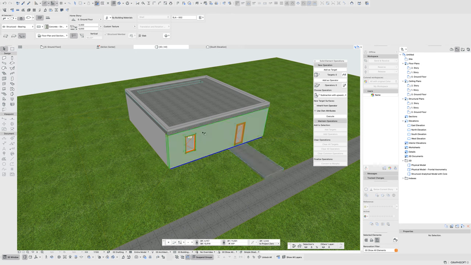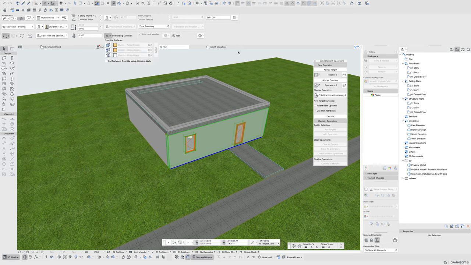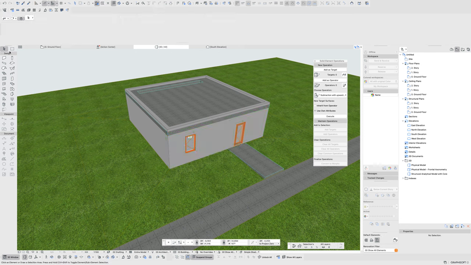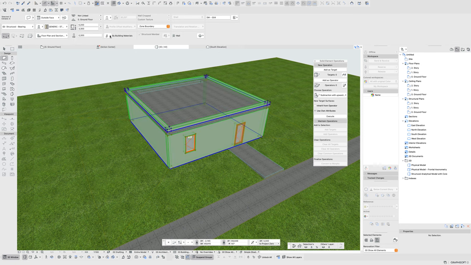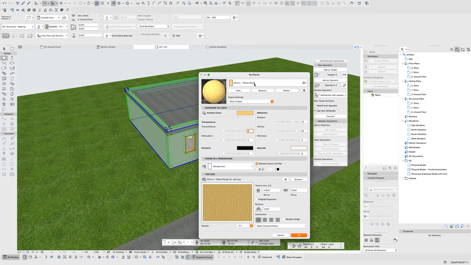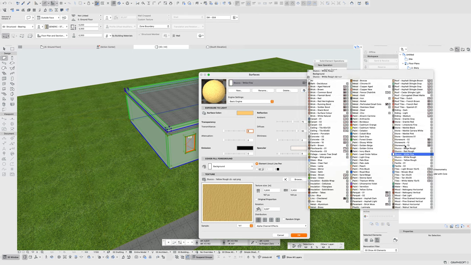So for instance, they are all standard, so I'm just going to select all walls. And sometimes I do this to help. I can go to surfaces, properties, and just choose one. Normally I start with the white, because we don't work in our office much with renders in Archicad.